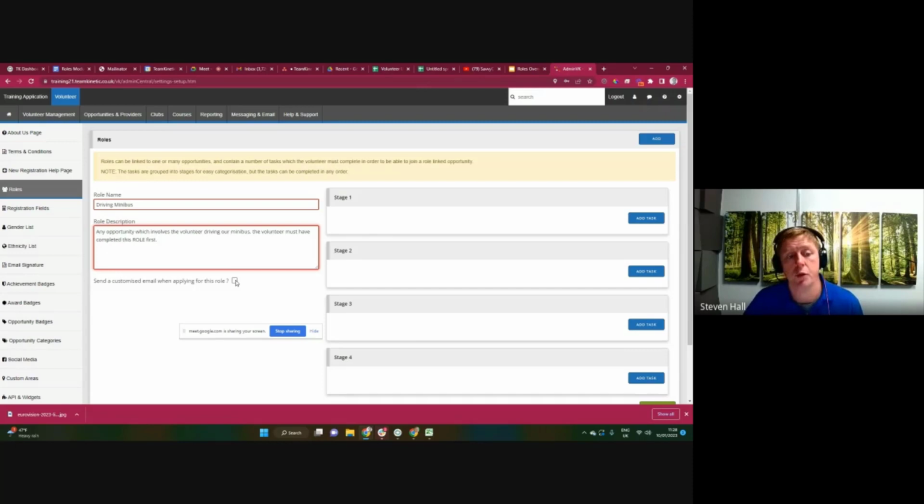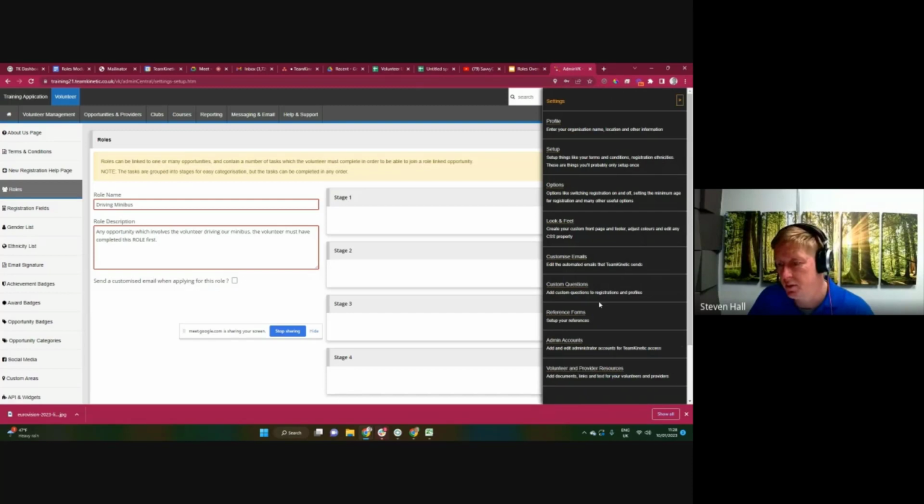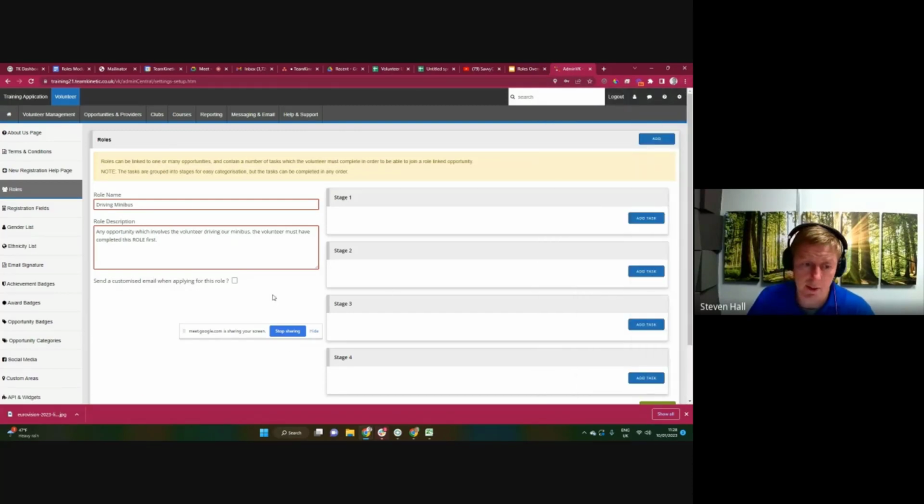Thank you, blah, blah. You can customize the email that they get if you wanted to by clicking on the checkbox there. But most people won't. The standard email, as you probably know with these things, is in the customize emails option. So there is a standard email that they'll get sent anyway. So we've got this role called driving the minibus.